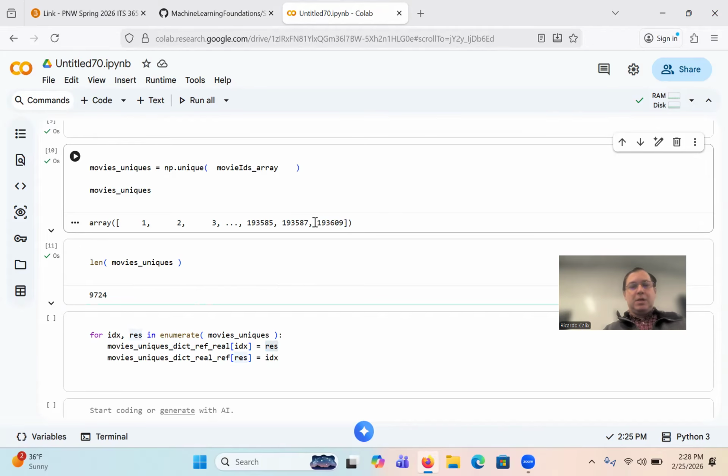All right, perfect. And then the other thing where we do the reverse: given the index, we assign the actual value. So given 9,724, I would assign 193,609. Usually in machine learning, when you have big things like this, because dictionaries are actually hash tables that run really fast, it's better to have the reverse of it as well so that the reverse lookup is also fast, as we will need it later.